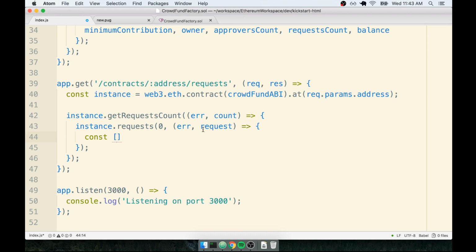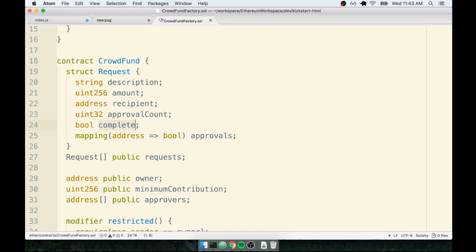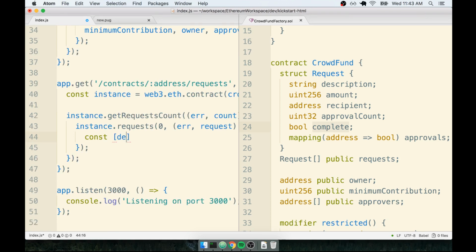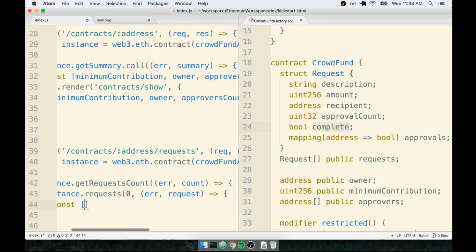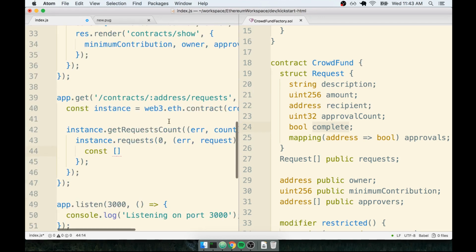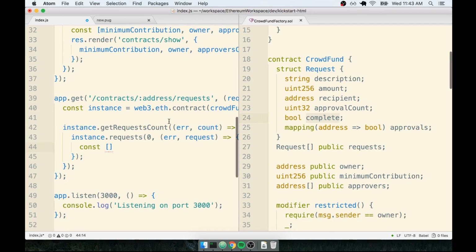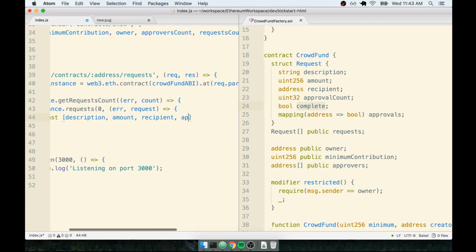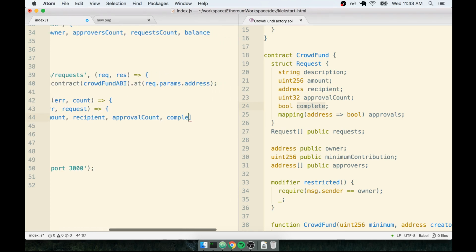So we're going to do, oh, I can't even remember these things. Let's dual screen this. Let's shrink it down so I can see all this. There we go. Description, amount, recipient, approval count, complete.